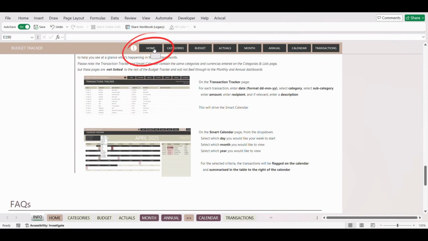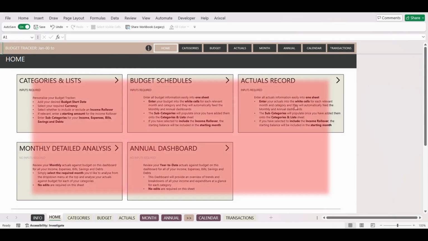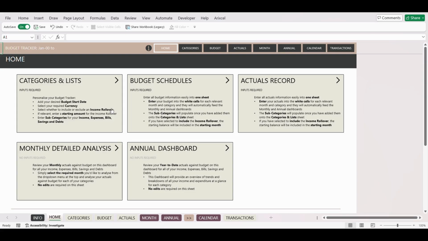Then we head over to the Home tab. And just to show you, we have a navigation menu here. Because there are quite a few sheets, I've added this navigation menu so everything is basically just one click away. We've also got these boxes here. They do exactly the same thing and just take you to the required sheet, but each box has its own summary.